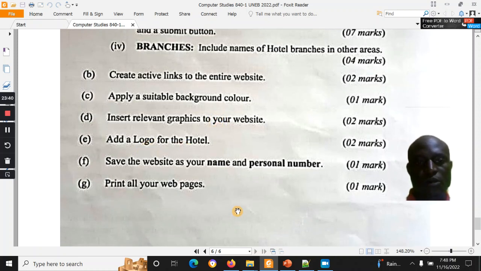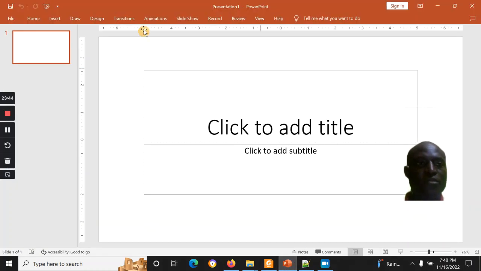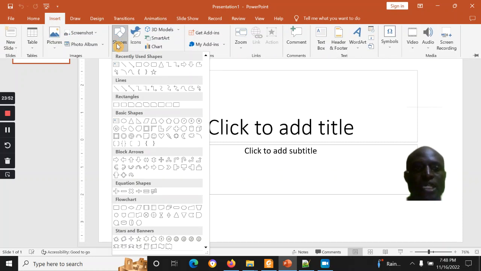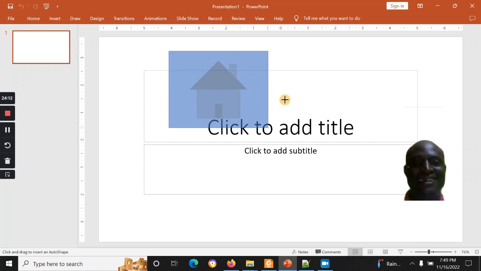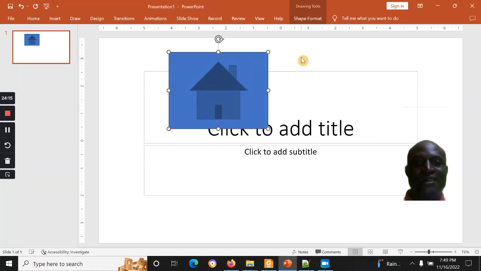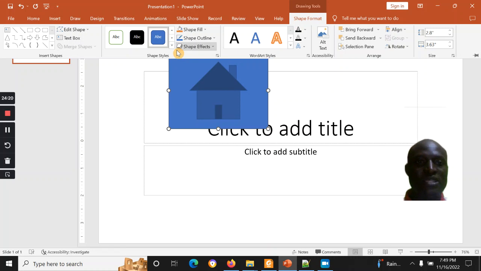Add a logo for the hotel. Now, for putting a logo, we normally use PowerPoint. So you can open PowerPoint, and then you create a shape. So this is the Share Beauty Hotel. I'm going to choose something here which I can use as my logo. Let me just use this action button here. You can choose anything. You can choose any image that you need. So I'm going to choose this, and then I choose a color for it. I have a shape fill. I have these other ones here. I can choose any of these colors here.